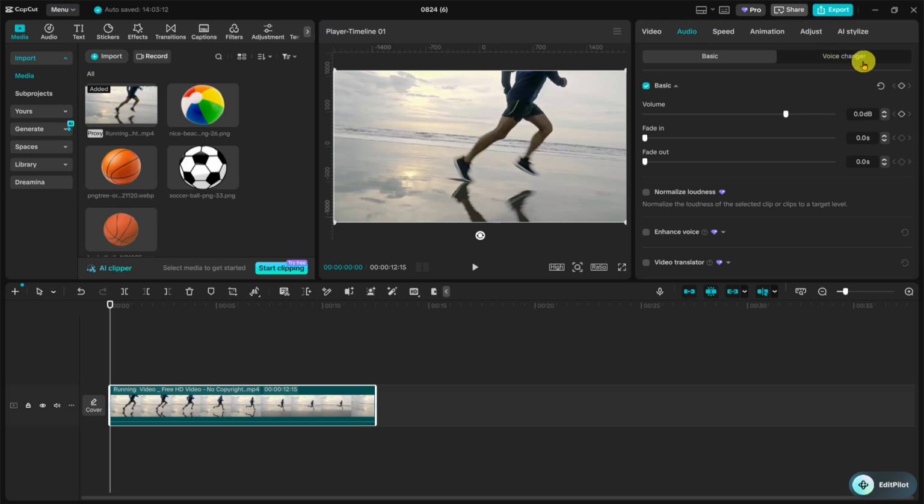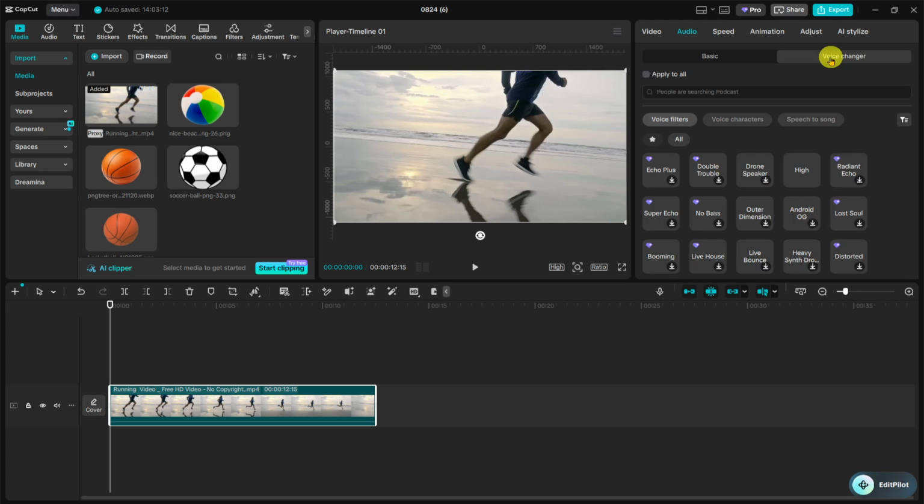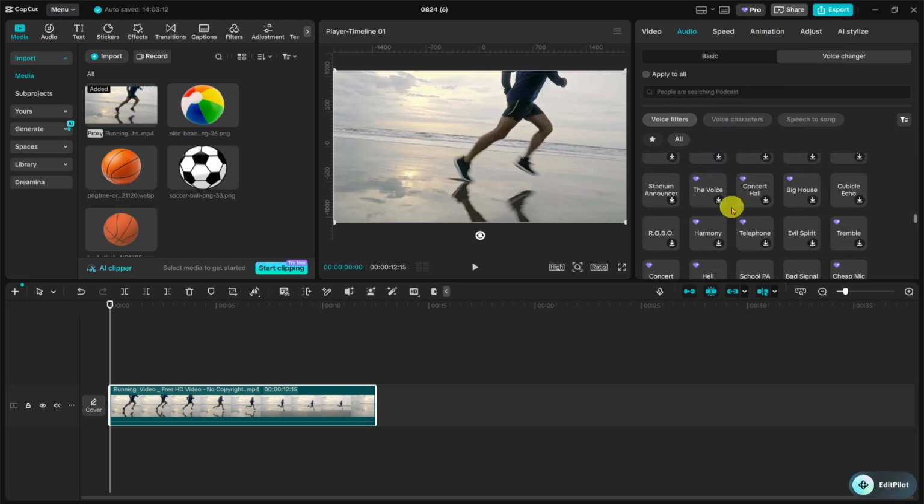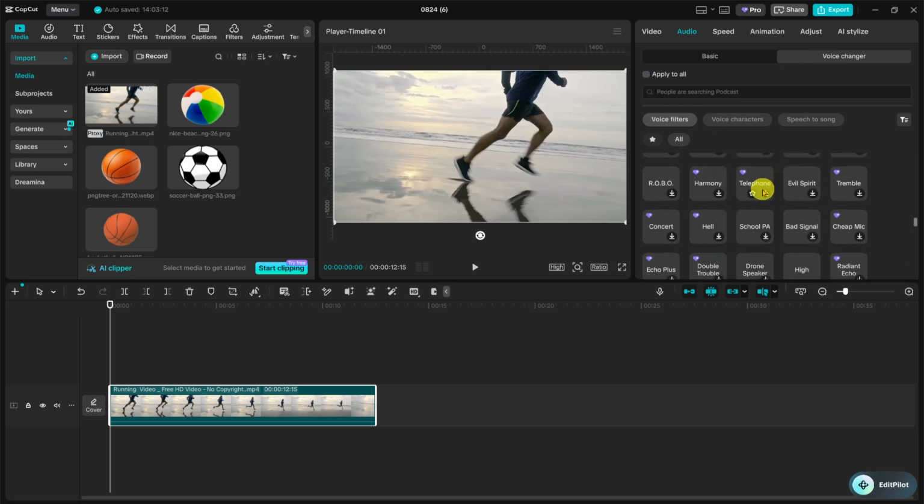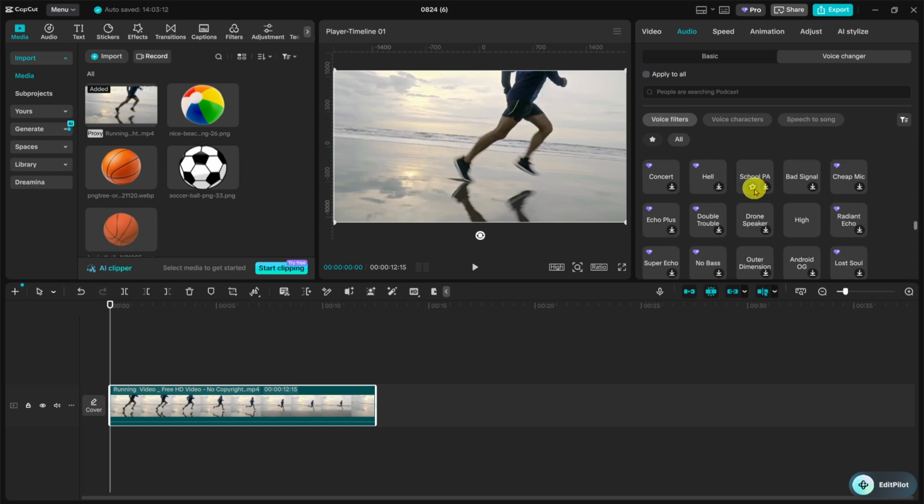From the audio options, click on Voice Changer. This is the feature that allows you to modify how the audio sounds, including pitch-related changes. Even though the tool is labeled as a voice changer, it can still be useful for adjusting the tone and style of your clip's audio in a quick and accessible way.